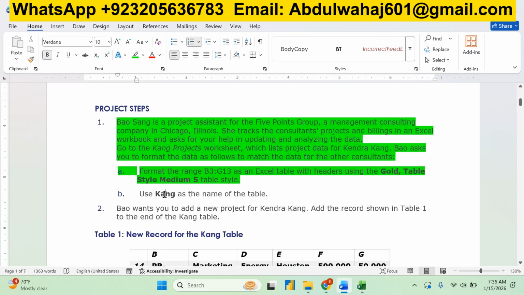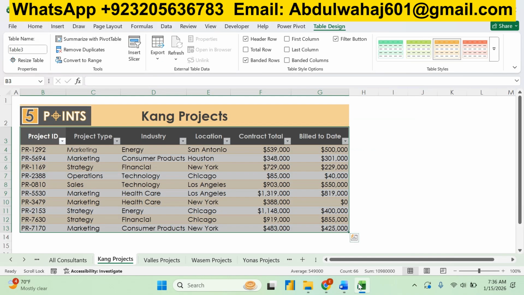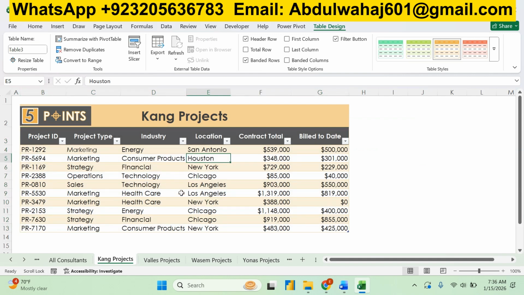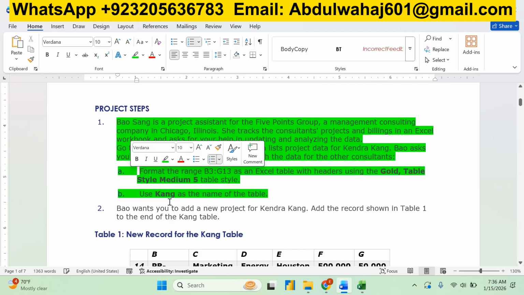Next, use Kang as the name of the table. So just copy it, and when you select the range or any of the cells, go to the Table Design tab, and here you will find the table name. So just enter the name that we just copied. You can type it also. So this is the name of this table. I hope you got it. We are done with step number 1.